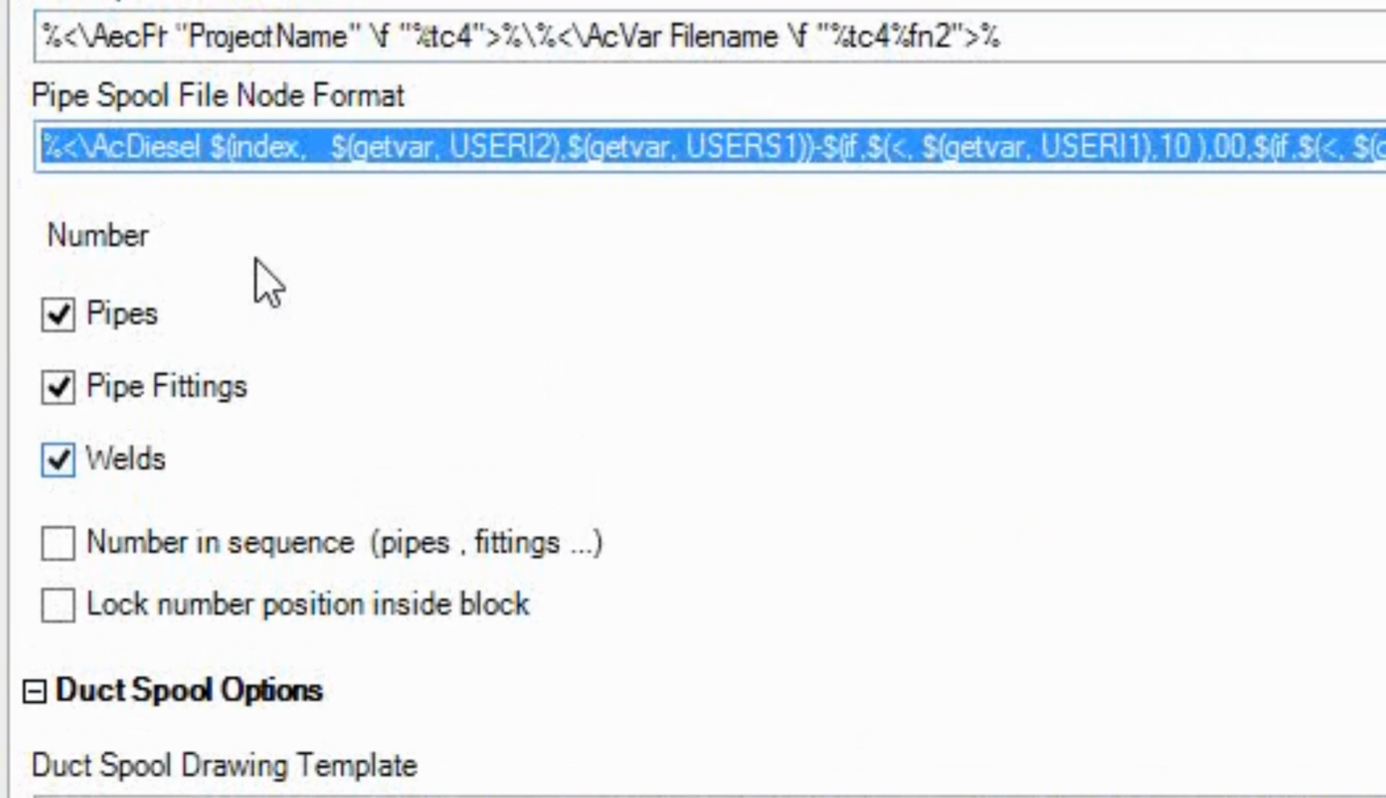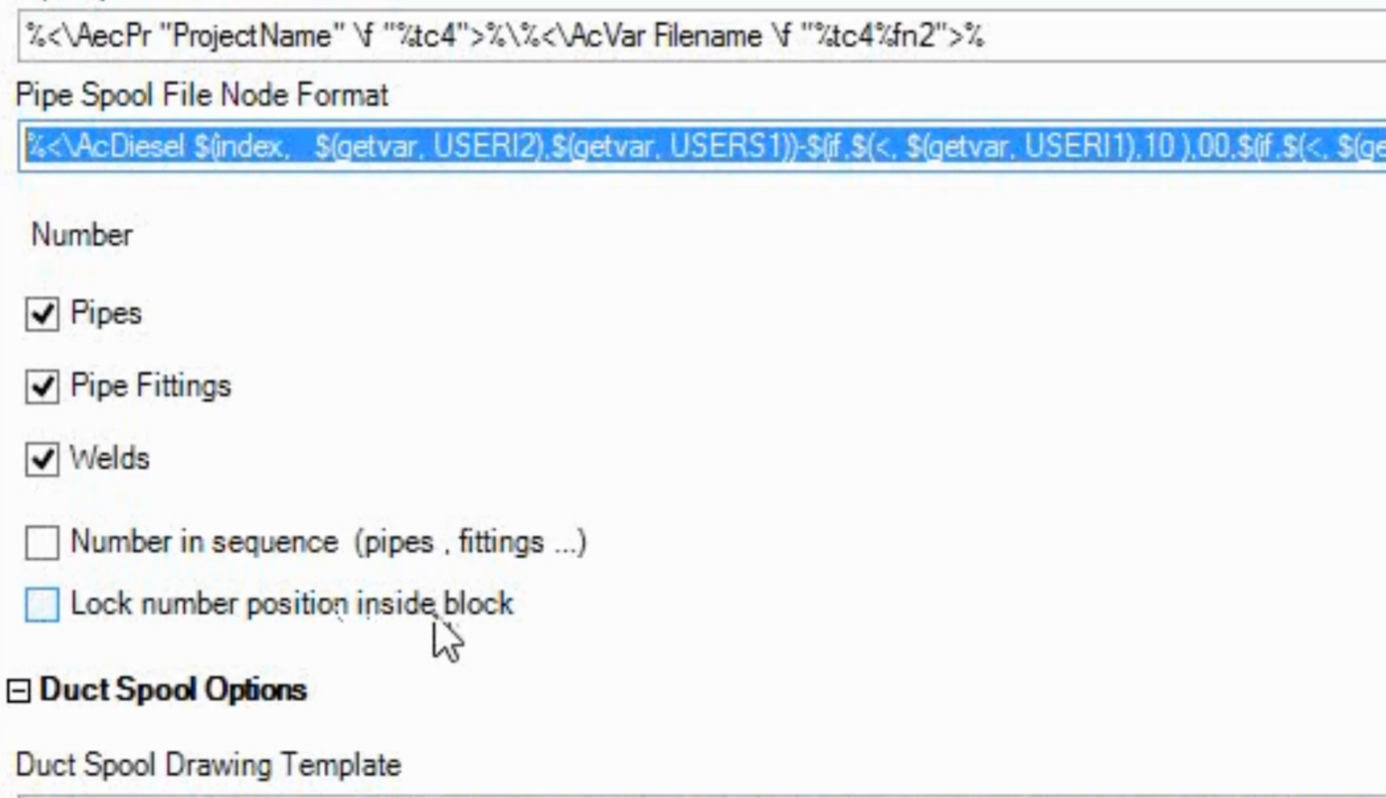The next section here, our spools will act differently depending on what we have checked here. So under the number section, we can choose whether to number our pipes, our pipe fittings, or our welds. I am choosing to number all 3, but it's up to you how you want to do it. Checking number in sequence, so all your pipes will be numbered first, and then your fittings, and then your welds, and so on and so forth. The lock number position inside a block will just make sure that your leaders that call out all your numbers are positioned correctly.